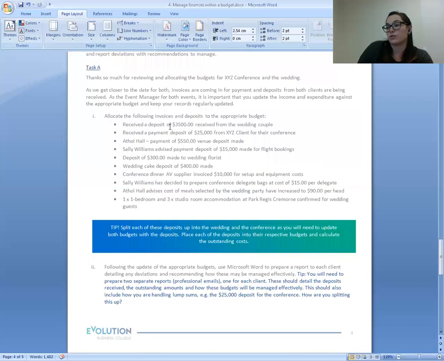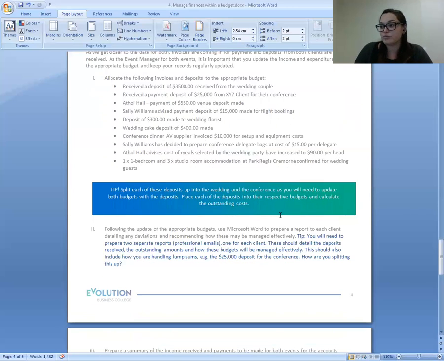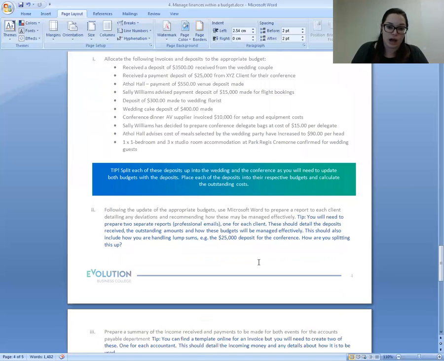So whatever has been received for the wedding couple, that's what you're going to put on invoice number 1. And anything that's been received for the XYZ client conference, that's what you're going to put on the second invoice as well. So you just really want to make sure that's quite clearly set out, and it should look like an invoice. So all the actual costs and everything, the amount should line up nicely. There should be a total amount in there as well of the total deposits that you've received, and they should have items with it. So you would have, like the wedding cake deposit, $400, florist deposit, $300. So you really want to make sure that that's clearly outlined in each invoice.